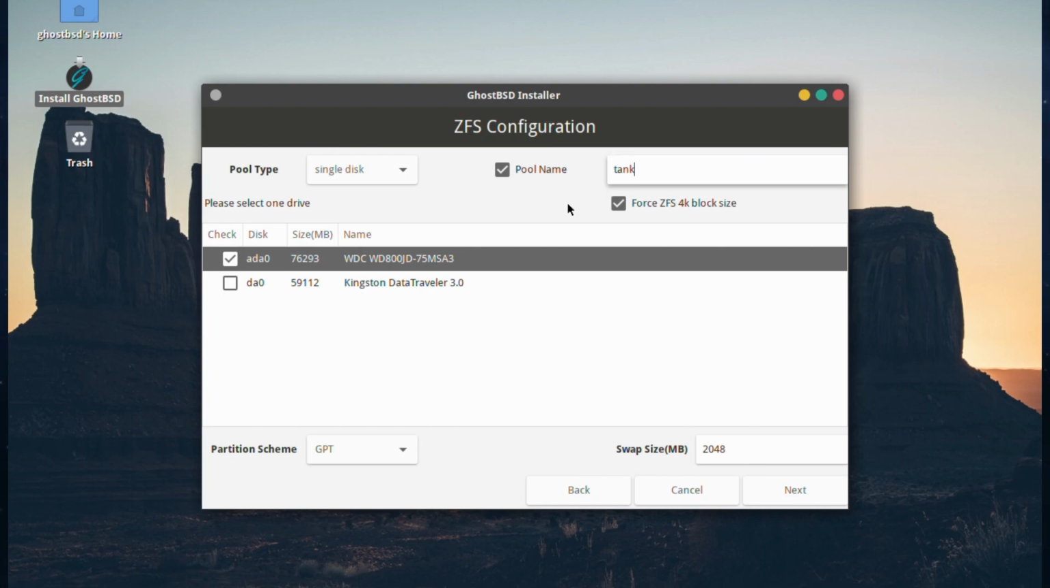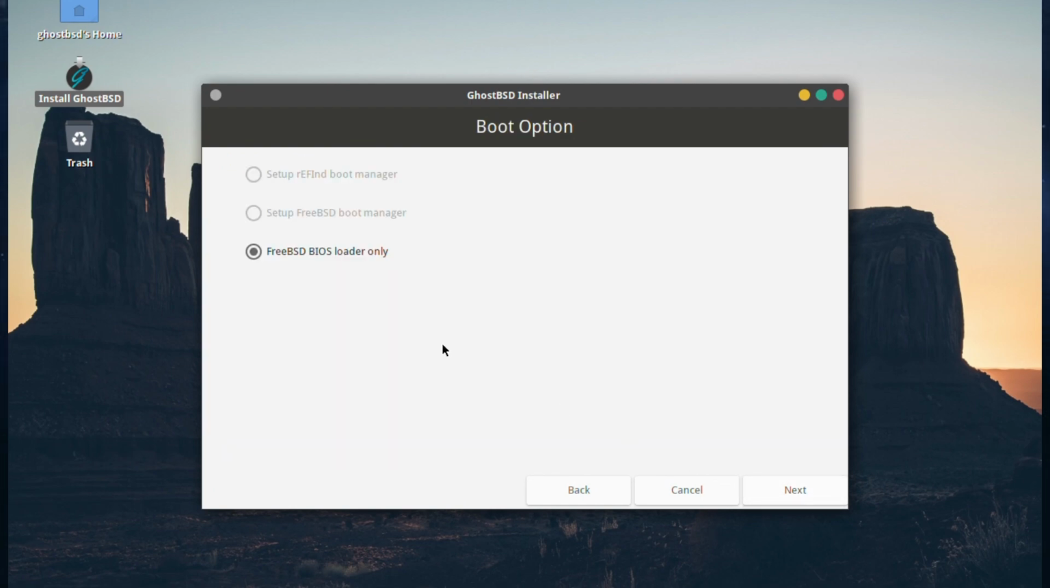Tank, there we go. Leave that checked, and everything else is default GPT and swap. Yeah, we'll leave that as is. So if you're happy with everything there, we'll click on next.